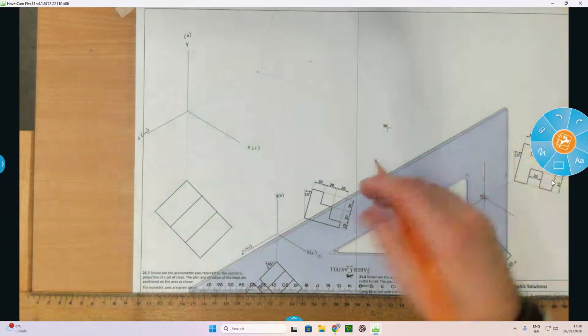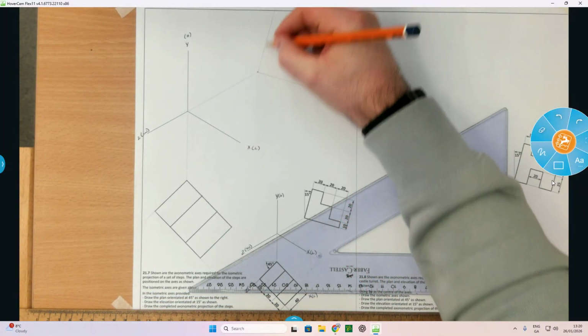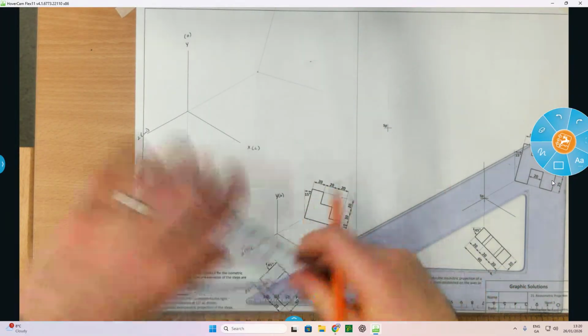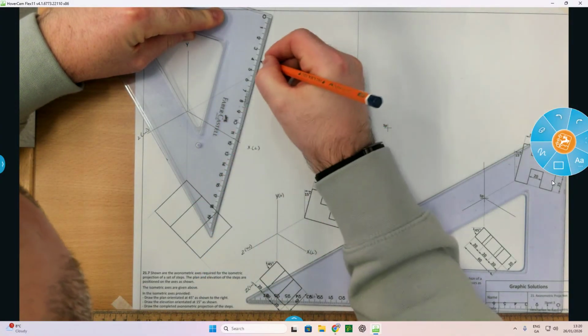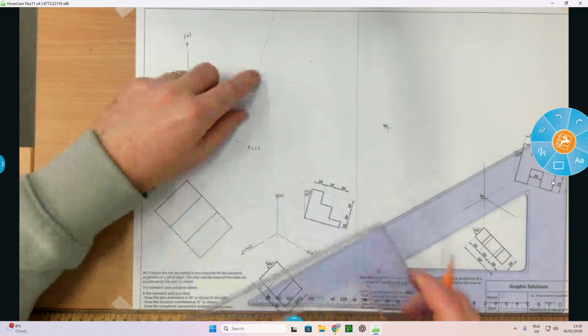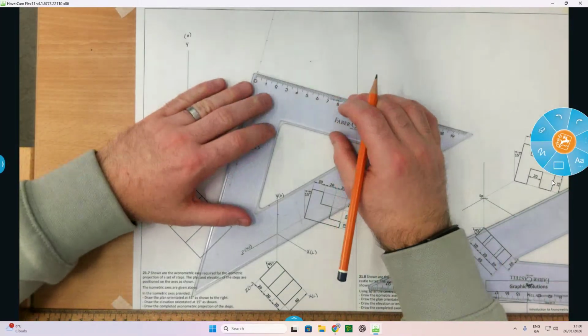And now I'm going to put in my axes again. Okay, sorry, I've got the axis. This is the x, this is the y. So what are my heights? My heights are 10, 20 and 20. So I'm going to put those up on this side. So 10 up, 10 up, 20 up, 20 up. So 10, 20 and 20. And my lengths are 20, 20, 20 again. So put those in.